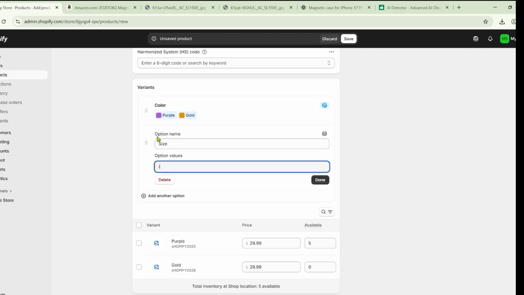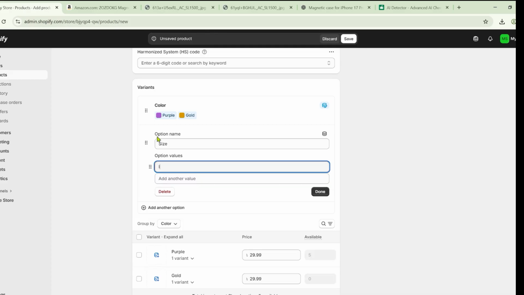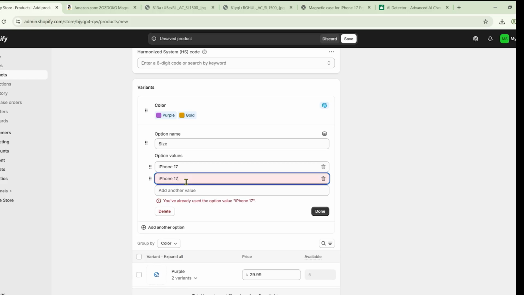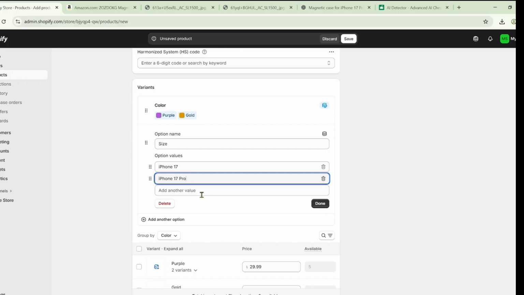So I'll write it in small letters, iPhone 17, and another one will be my iPhone 17 Pro. All right, I think why not iPhone 17 Pro Max?